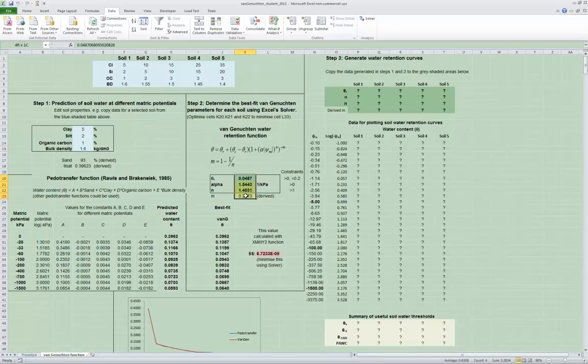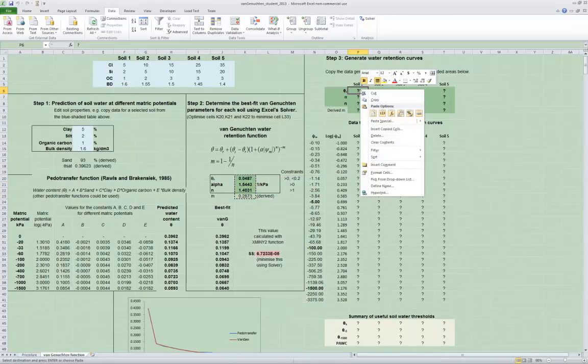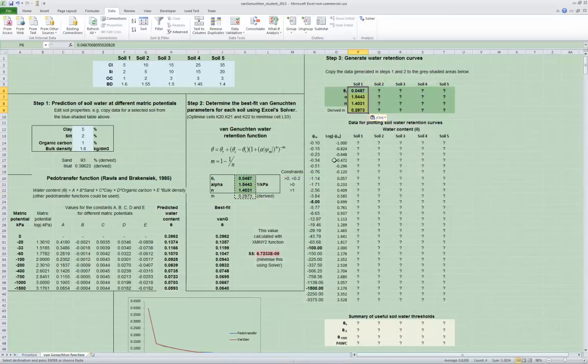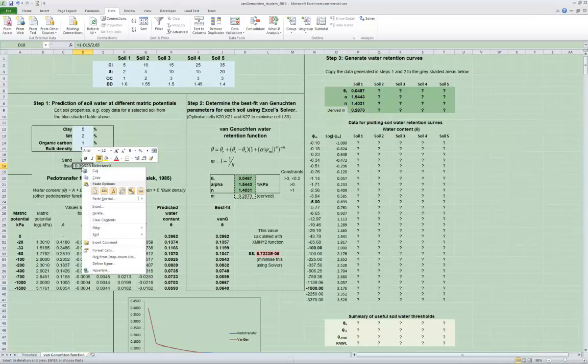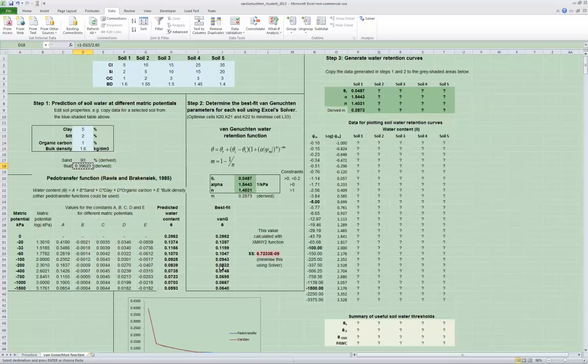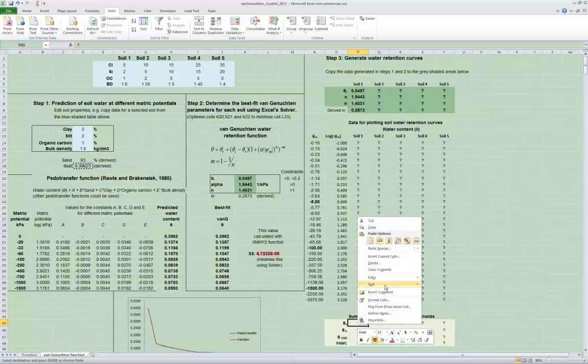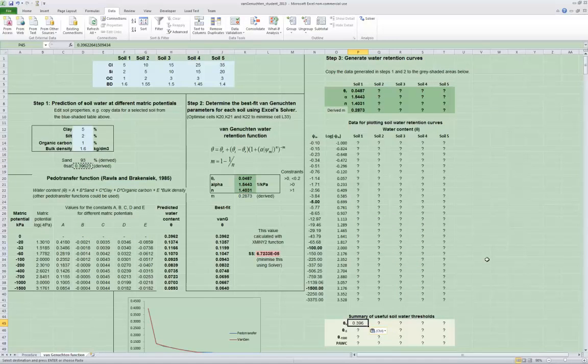Okay, so to begin with, all we need to do is grab those 4 values, say copy, and then paste as values, right? Then we also need to grab the saturated water content or saturated theta value, say copy, and paste it over here. Paste as a value, right? That's actually all the information we need from soil number 1 to be able to generate the values in this column over here. Okay, but I'll get to this column a little bit later. Let's actually have a look at what we need to do to get the values for soil number 2.